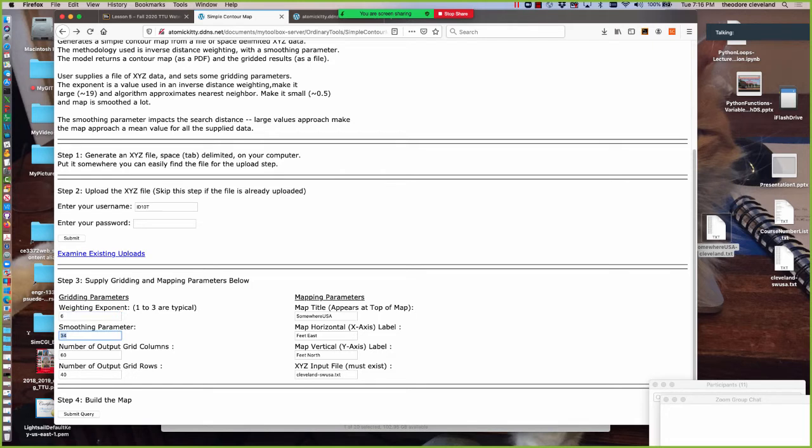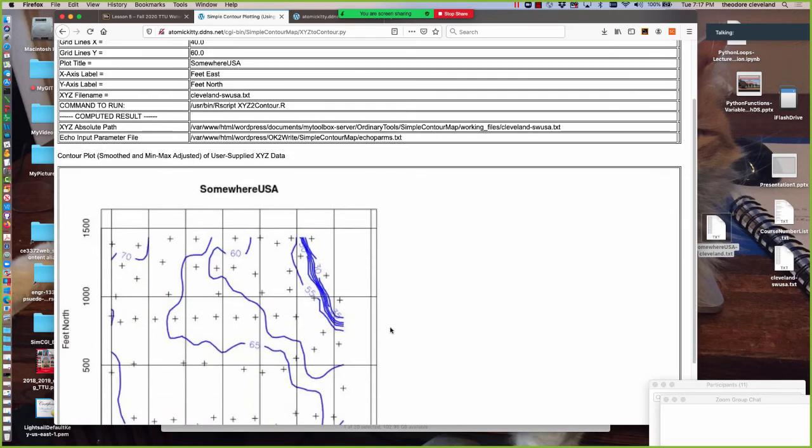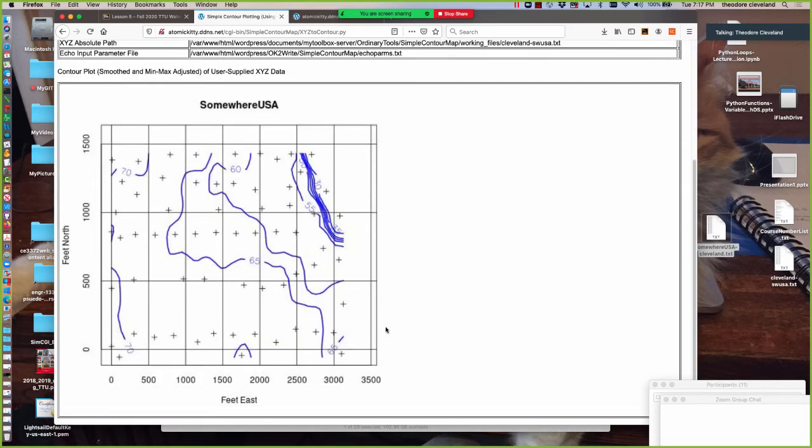Bump up my smoothing parameter to about 30. I usually do smoothing parameters half of the larger number of grid columns. Seems to make a nice map. And I like that map. That's the one I would use. And then the next step would be we want to capture that.